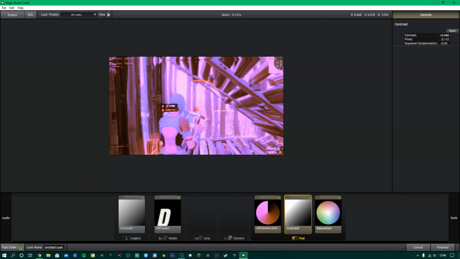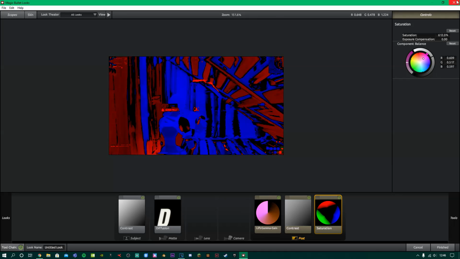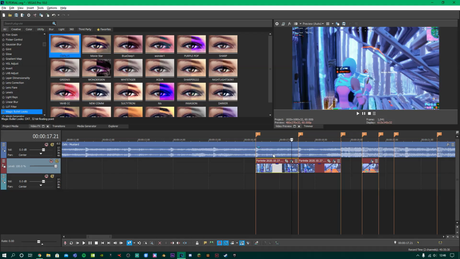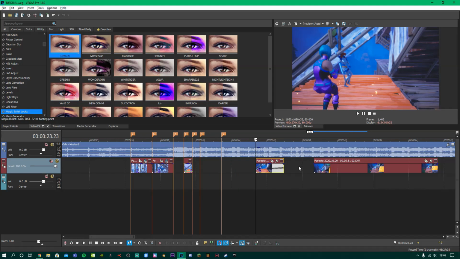example. You can just play around with it, you know, contrast decrease, increase saturation, different colors, you know. That's eye rape, you don't want to do that. But I mean, you can do anything with Magic Bullet Looks, really. What I'm going to do now is, we are now ready to add cinematics.